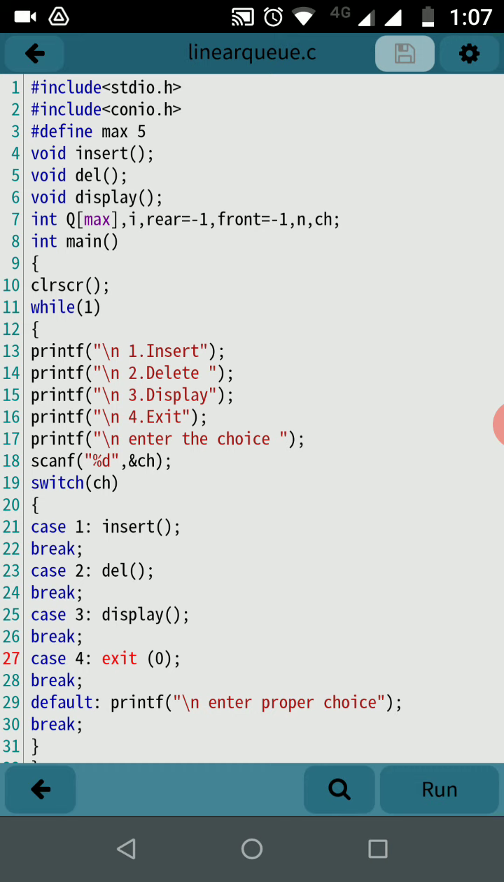So basically what is a linear queue? A linear queue is a linear data structure in which insertion takes place from one end, that is the rear end, and deletion takes place from another end, that is called the front end. So initially when the queue is empty, both front and rear we have to set to -1. So we have initialized them here, rear and front equal to -1, when we are declaring them. After that the main program starts.